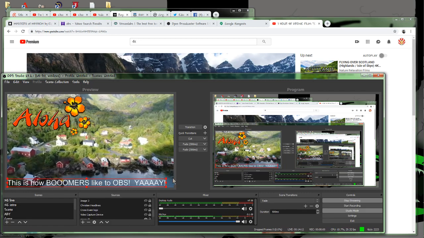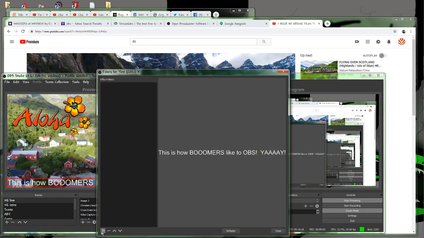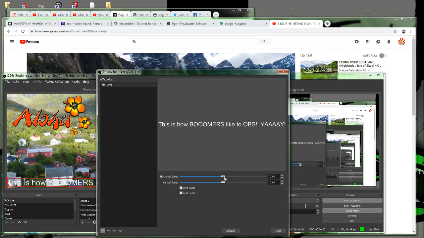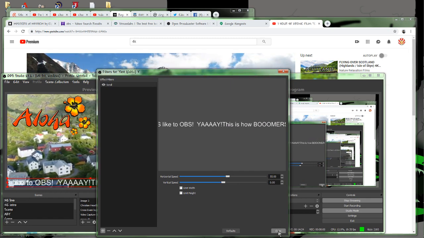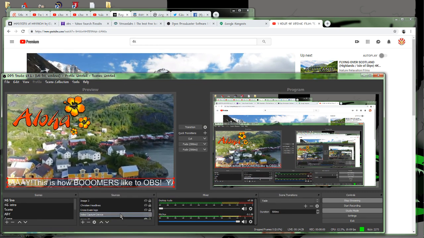Blow it up. And then right click it, add a filter, scroll it. You don't want to scroll too fast because you want people to be able to read it. And then bam, you've got a little ticker tape down at the bottom of whatever kind of information you want.